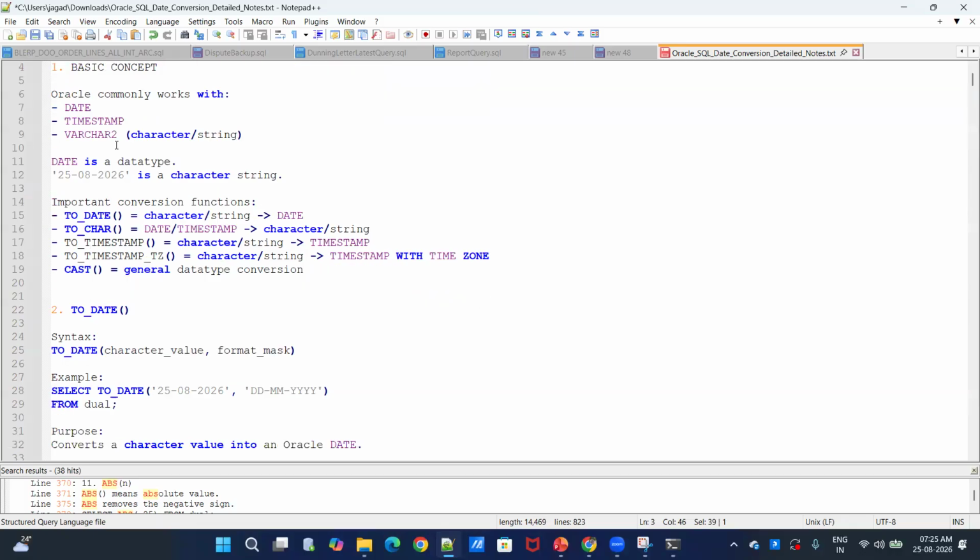So let's go deeper. Important conversion functions are toDate and toChar. toDate converts a character string to date format. toChar converts date and timestamp to a character string. And we can convert timestamp to date format also.